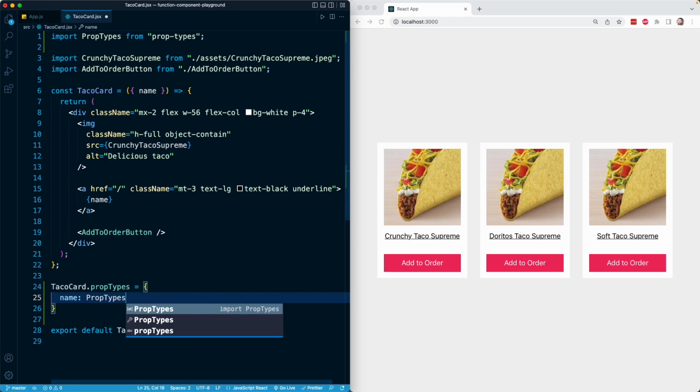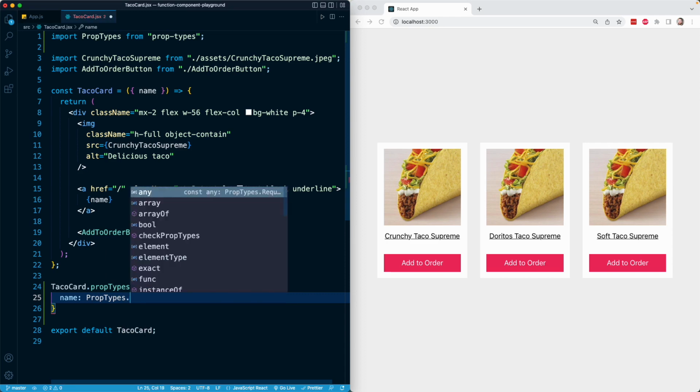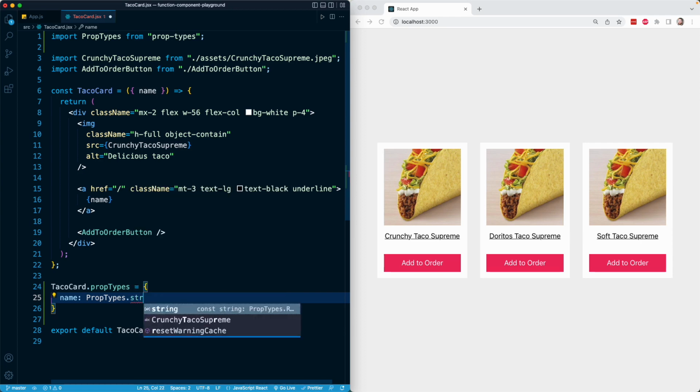And then if I place a dot here, we're going to see a wide variety of data types. And here we reference the data type that we want to tell React that name will be. So in our case, our taco name should be a string. So right here in PropTypes, we should find a string reference.